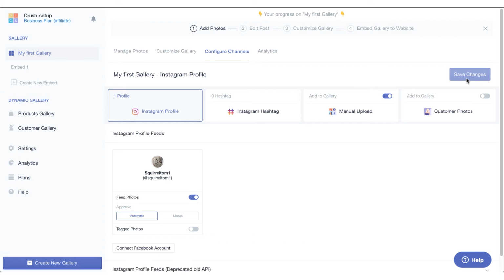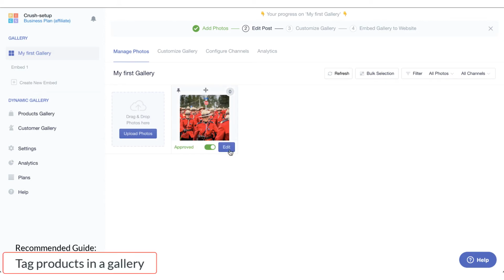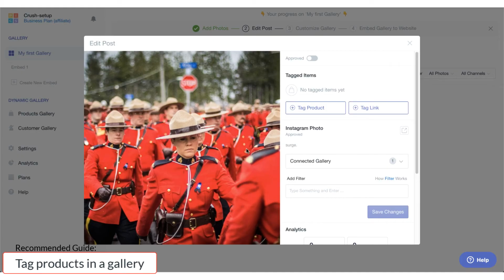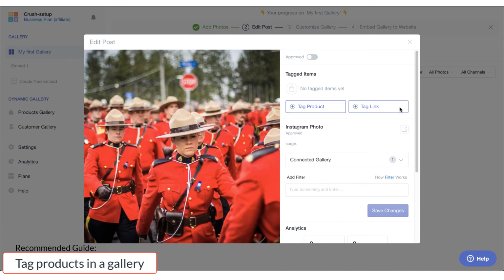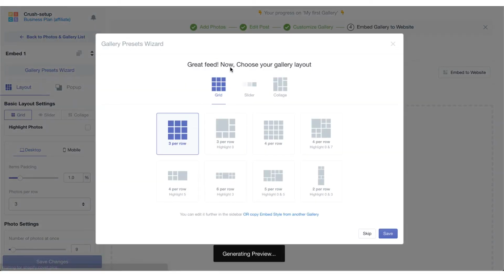It may take a few minutes for your gallery to update, but once your images are there, you can start editing them. You can use the switch to approve or hide an image, and if you click Edit, you can tag products, links, and add them to different galleries or add filters. There are lots of options and lots of things you can do with each image, so let us know if you have any questions.